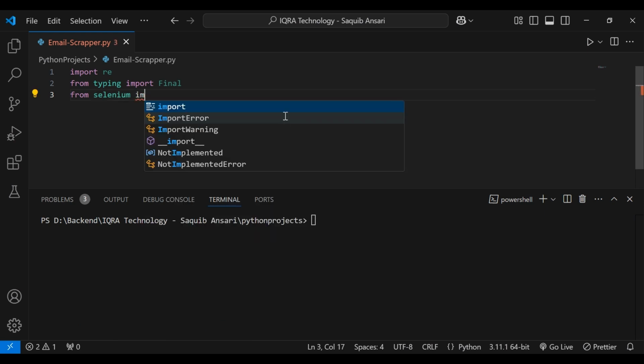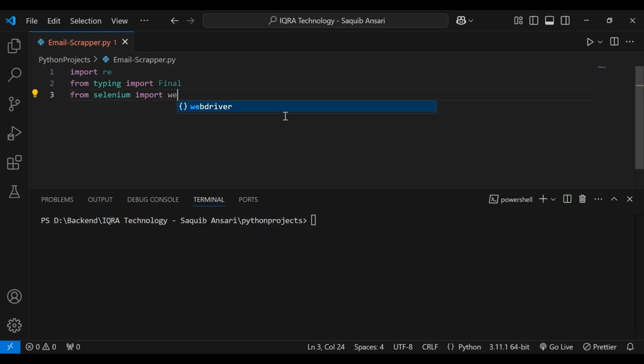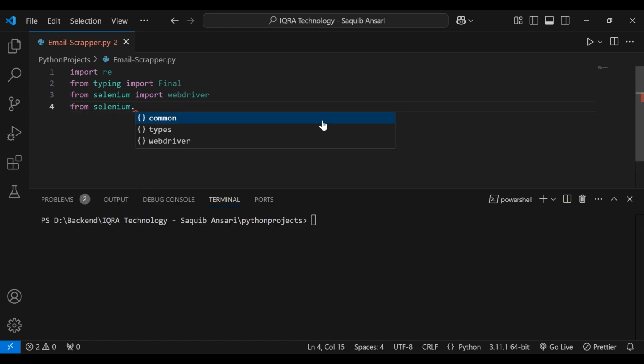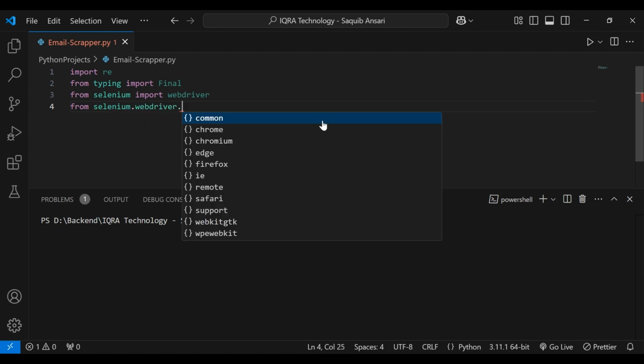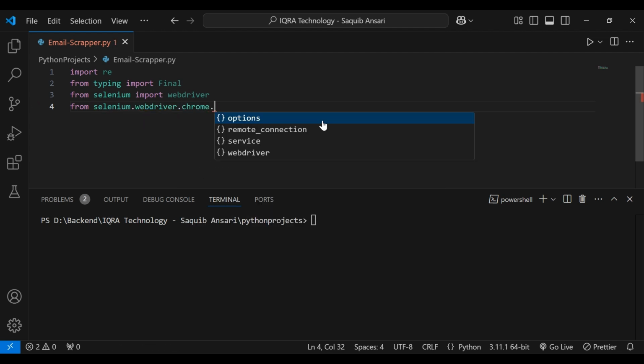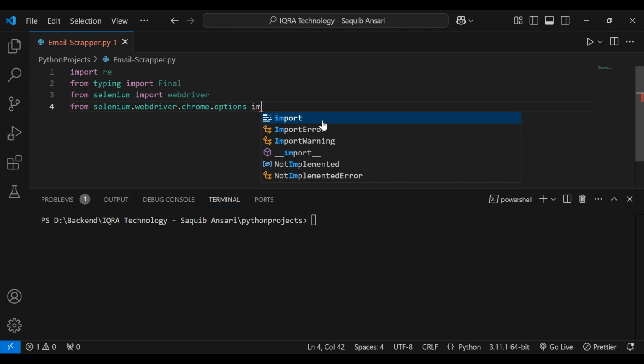From Selenium, I need to import webdriver. How does it work? Basically, this helps us control the Chrome browser automatically. Then from Selenium, I need to import webdriver, then Chrome, and then Options, and import the Options.